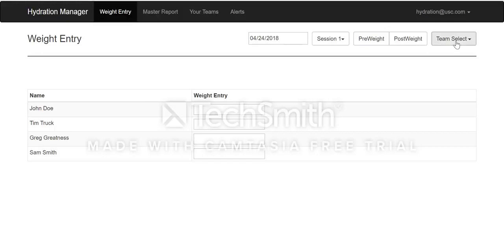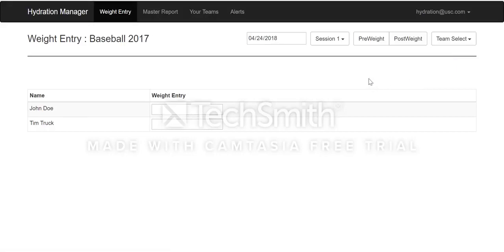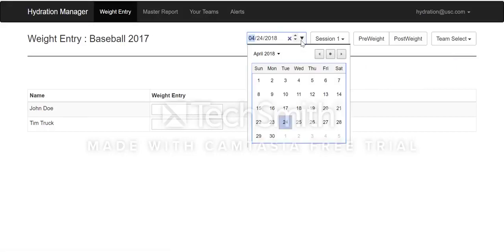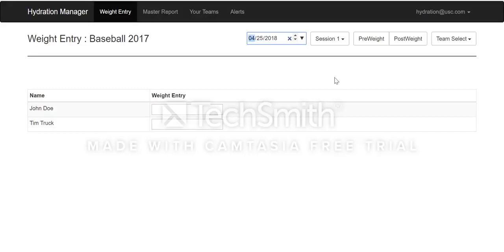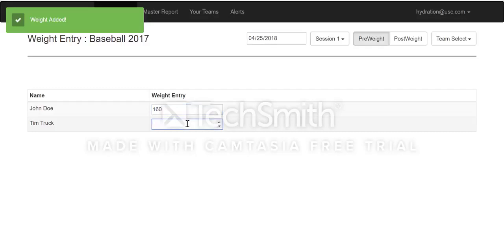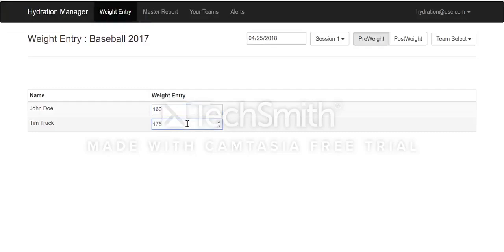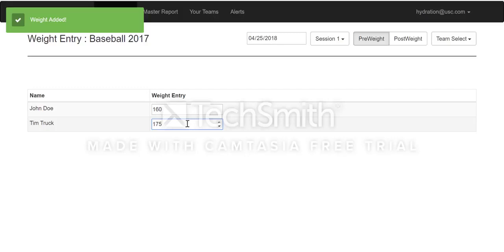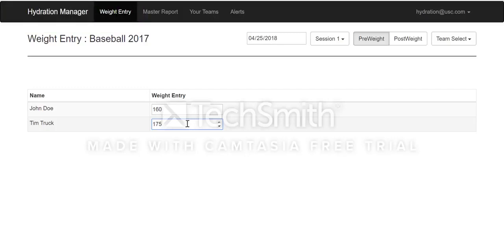So say we want to enter the weights for baseball 2017. Let's choose April 25th, and it'll be session 1 in the pre-weights. So all you have to do is enter the weights in numeric format, and you can do them one by one. And on this page, no enter button or entry key needs to be pushed. This is for ease of use so that a large number of weights can be entered at once.